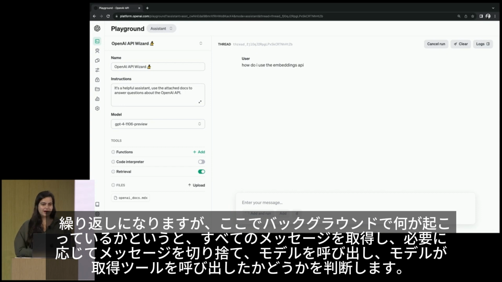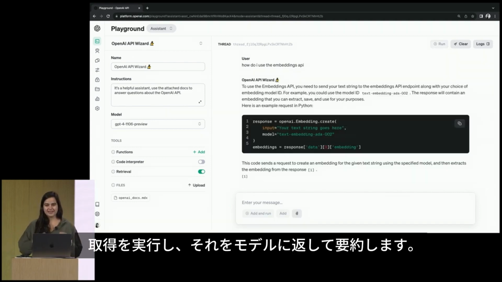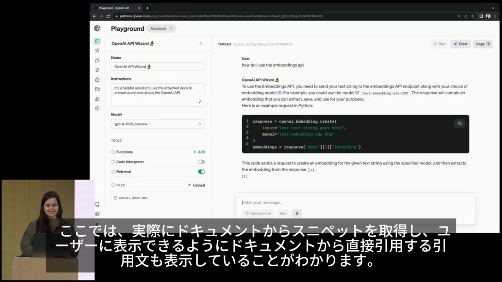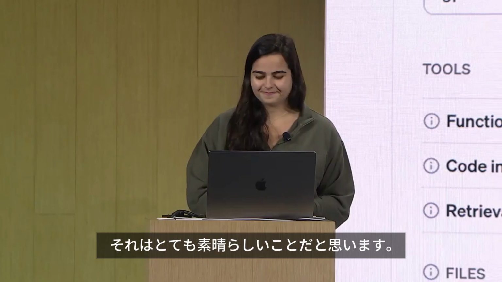Again, what's happening in the background here is we're fetching all of the messages, truncating them however needed, calling the model, determining if the model has called the retrieval tool, executing the retrieval for you, and then giving that back to the model to summarize. You can see here, we've actually grabbed a snippet from the docs, and we even have a citation, giving a direct quote from our docs so we can render that for the user. I think that's pretty cool.